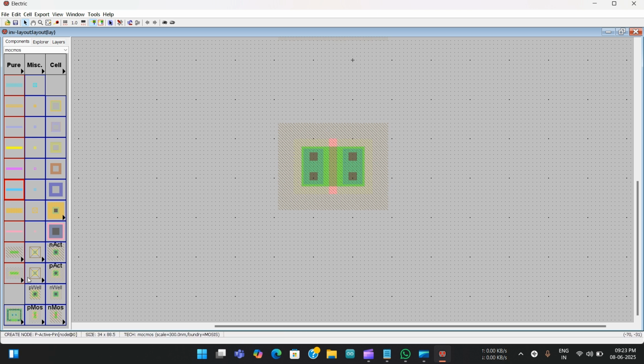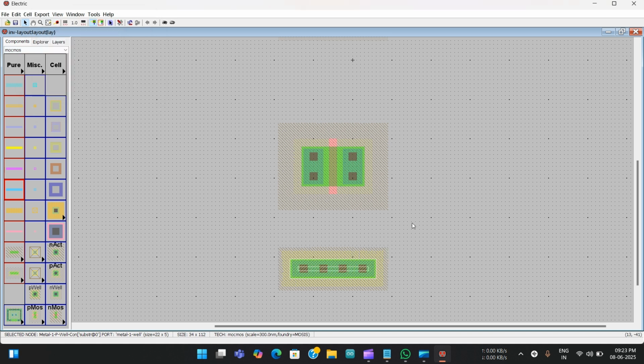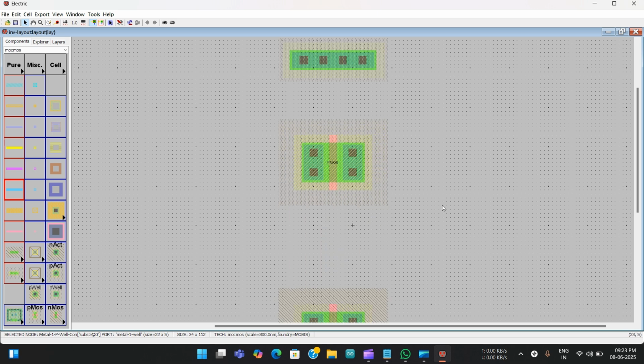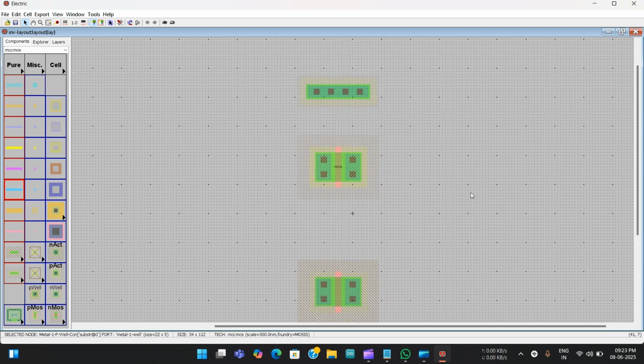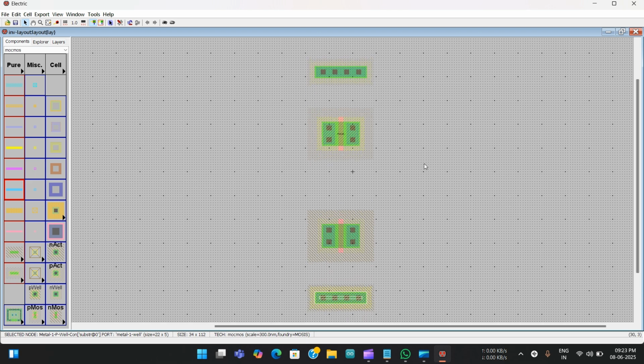Same goes for NMOS. So select N well here. So not N well, P well. Now its width you should keep as the same thing, 22. So these are the connections for P well and N well. I'll just unzoom it and show it to you. So see here. Now the connection part, that is the inverter.